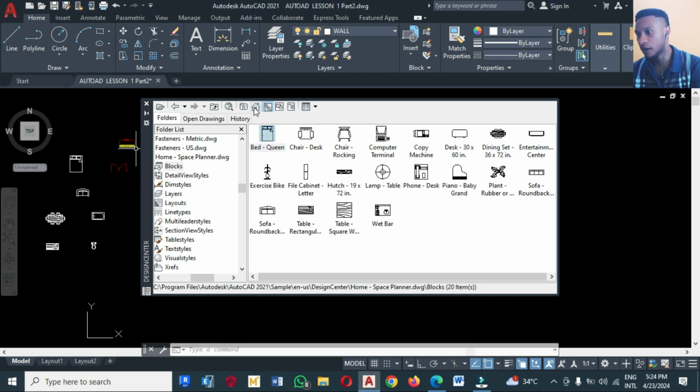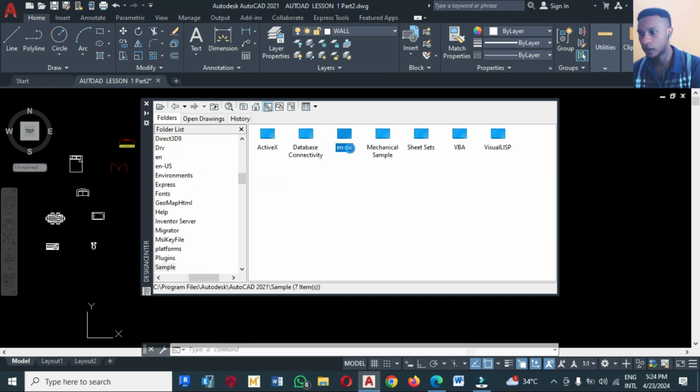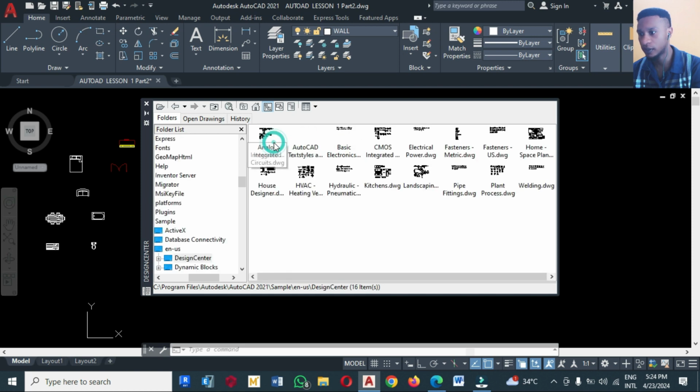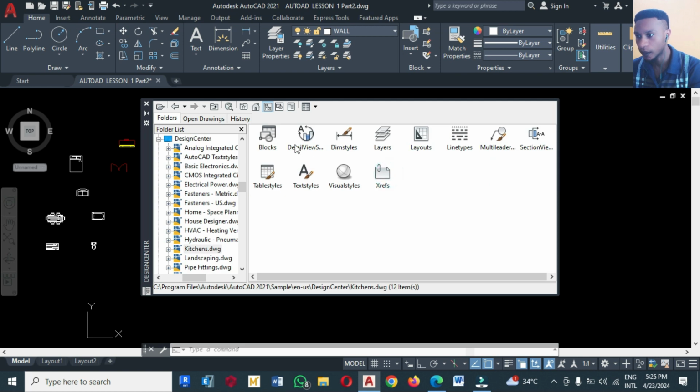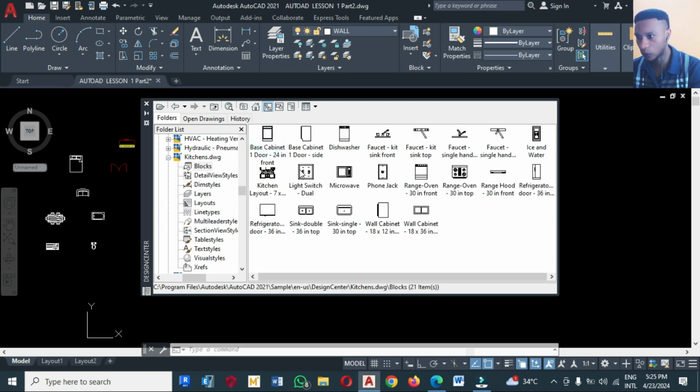Going back home again, and design center, and this time let's go to kitchen blocks, and let's see what we can pick from here. We need this sink. Let's pick out the double sink. What else? Well, we might need this refrigerator. What else?